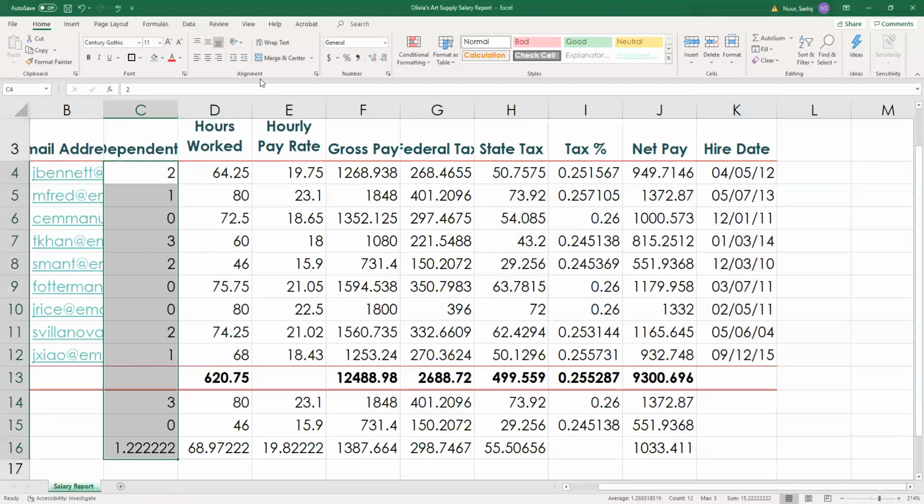And then under the group alignment, click on the center button. So everything went to the center. Now the next is to apply an accounting number format and comma style using the ribbon.